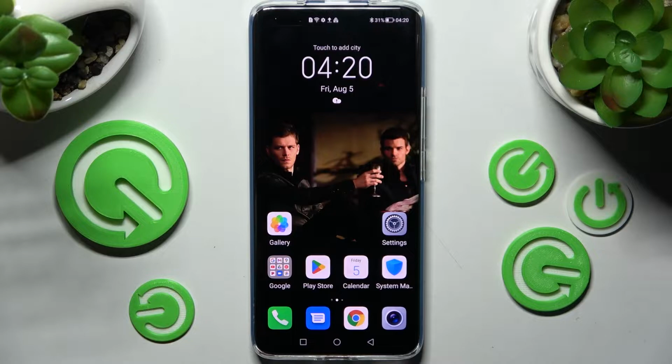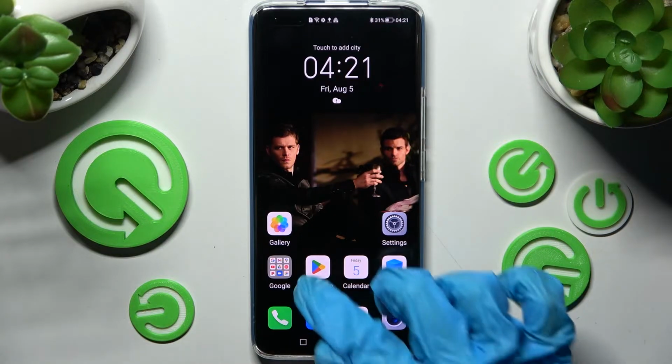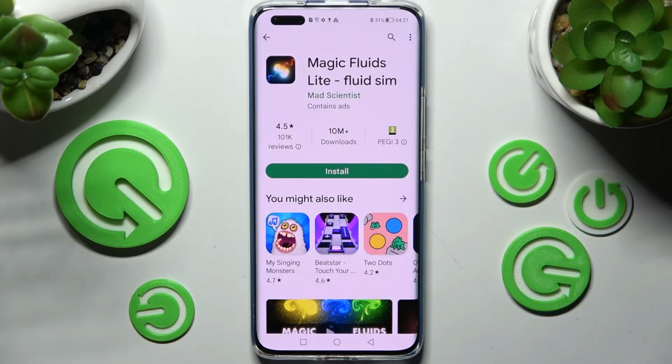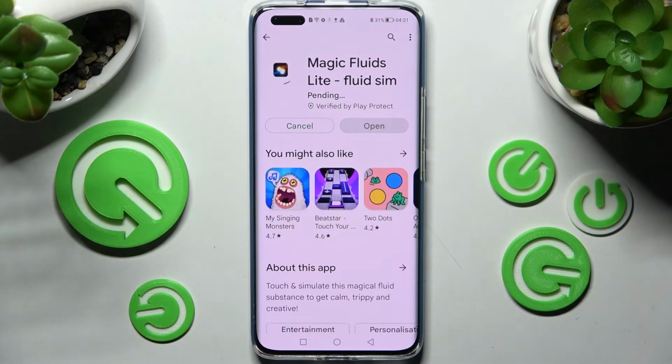In front of me is HONOR Magic4 Pro, and today I would like to show you how you can install and then apply animated live wallpaper called Magic Fluids. You need to start by opening Play Store and installing Magic Fluids app from Mad Scientist developer. When it's ready, click on Open.